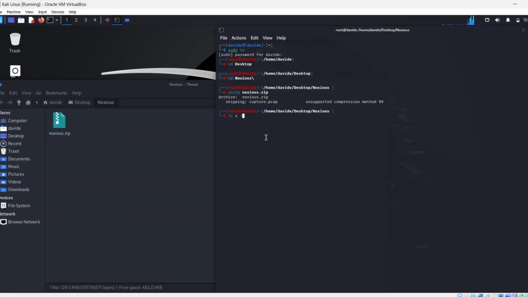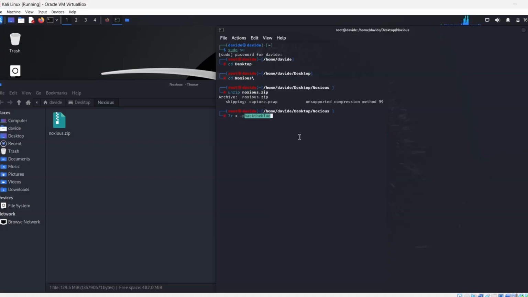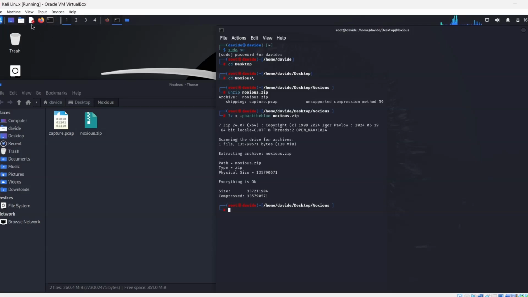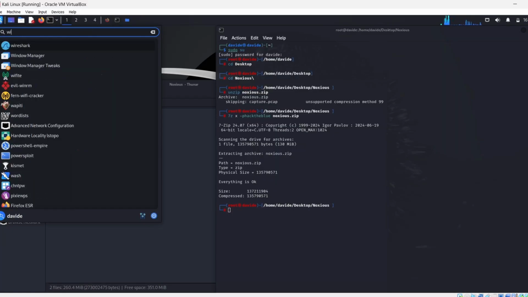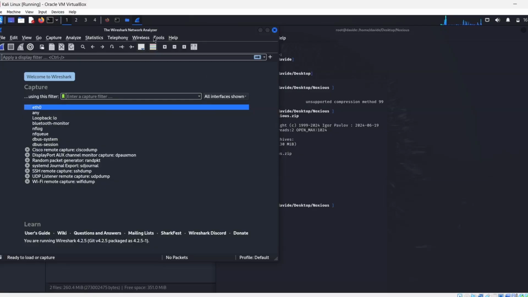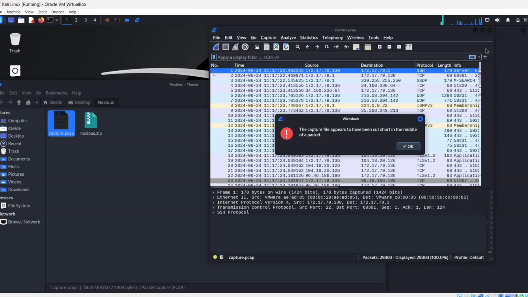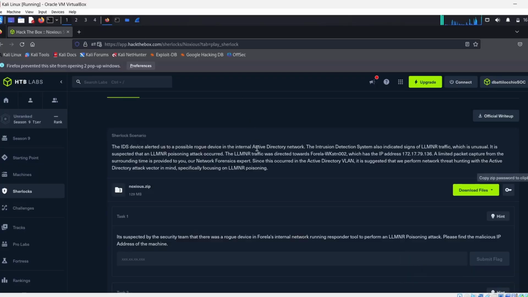So we can do this. Copy, and Noxious. That should work. Yes, and now we have our file.pcap that we should open on Wireshark, so we can just simply do this and open this one on Wireshark.